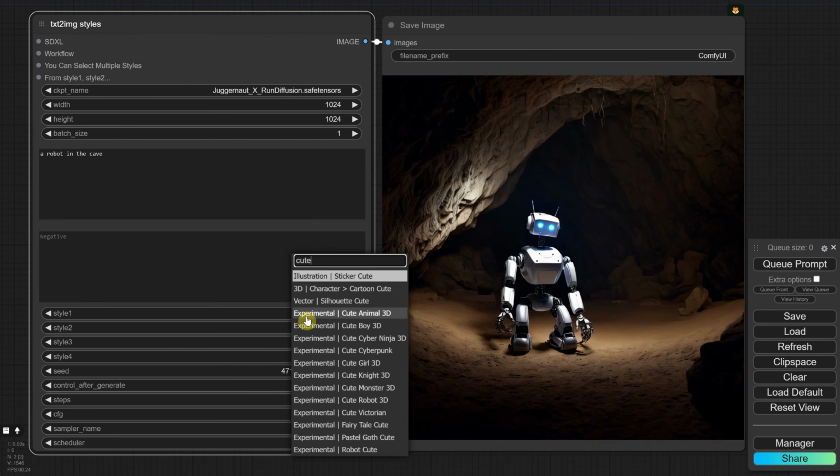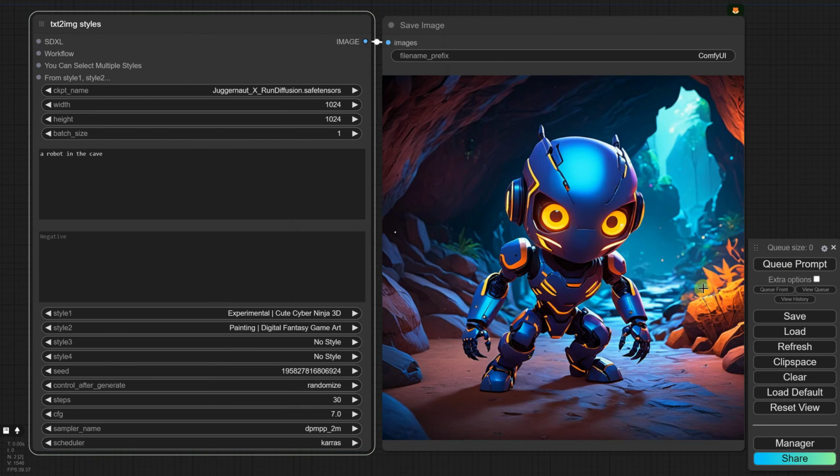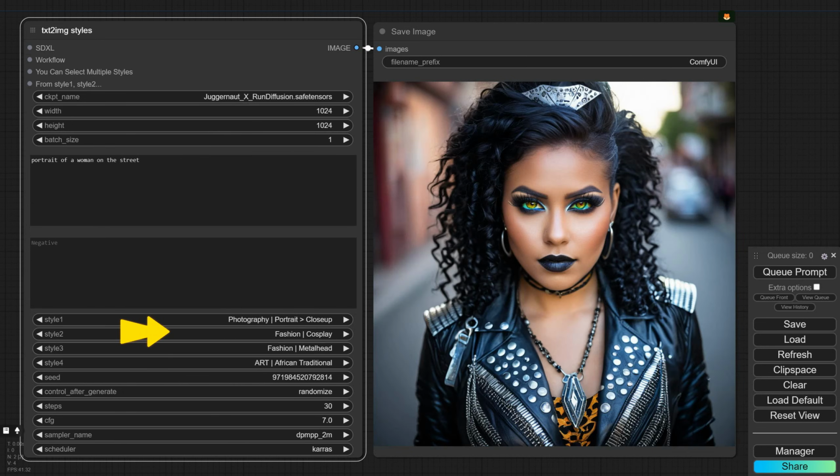By default, it has no styles, so you can simply add a prompt, select one or two art styles, and run the workflow. It's easy to use and produces a lot of nice results depending on the prompt and style combinations. Here are a few more examples showing the prompt and the styles combination.